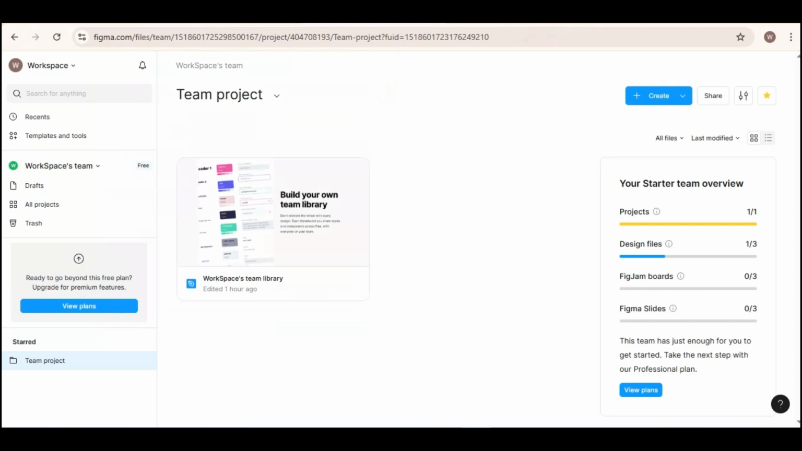For today's video, I am going to teach you how you can use ChatGPT in Figma. So, without further ado, let's begin.